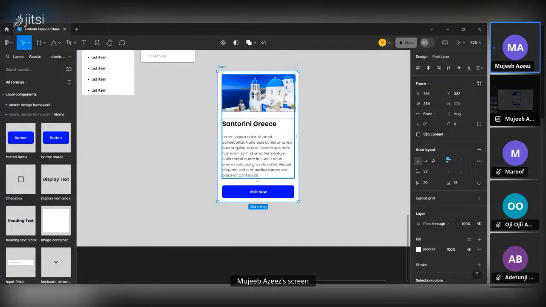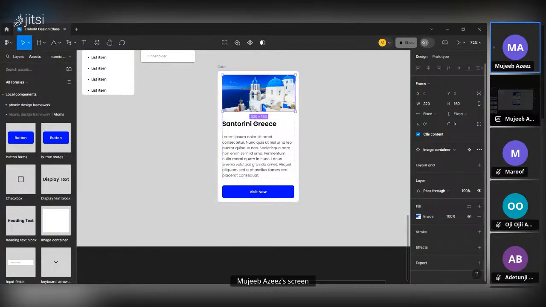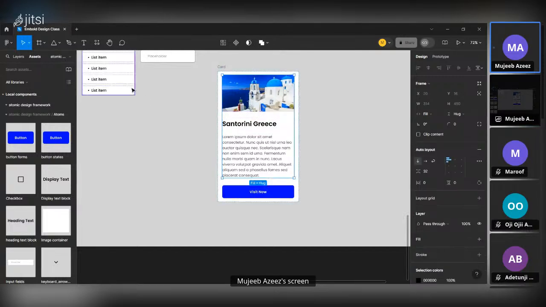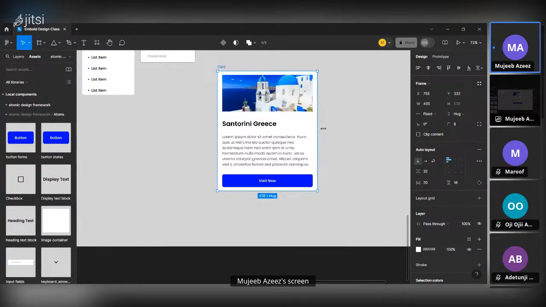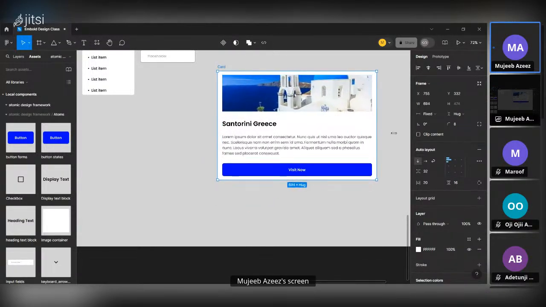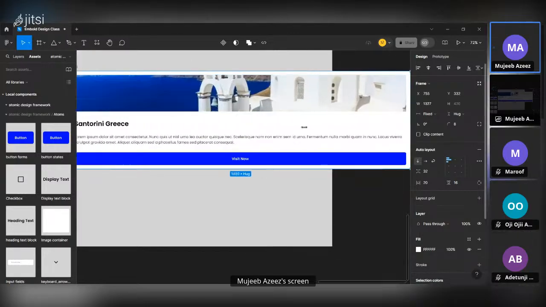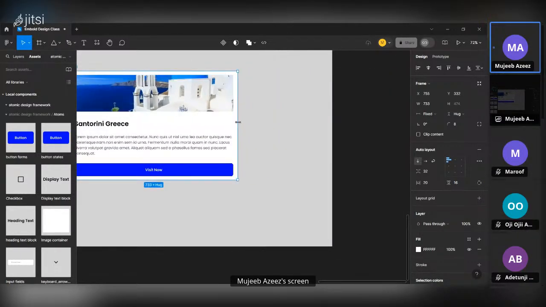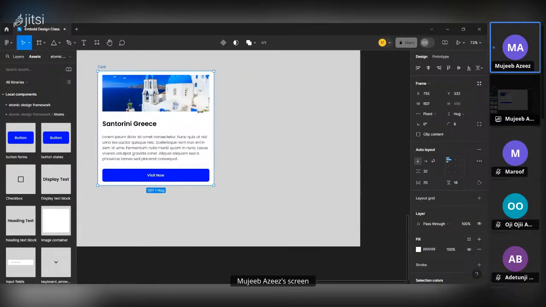But if you want the image to also start filling up the space, you can now set the image itself to fill container. Then let's see, the auto layout is fill container also. So let's now start. You can see the image is distorting with the card. You can see this is a simple card, distorting with the card, and this is with auto layout.